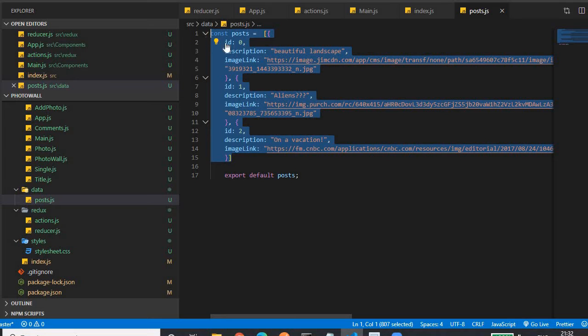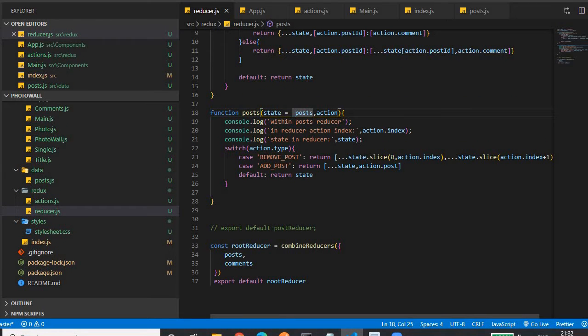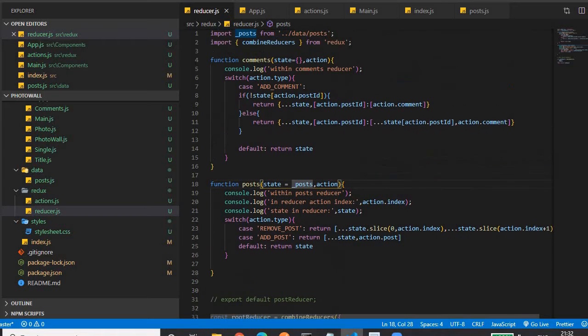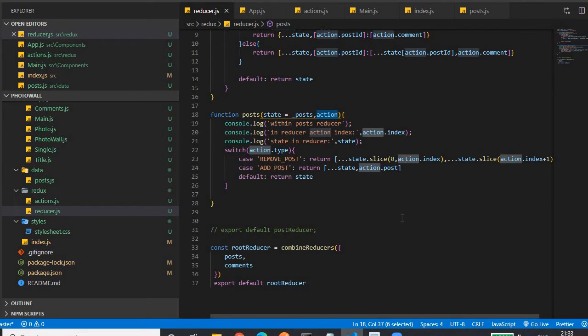It's a constant, so we have to export that also, so that it will be reusable wherever it's needed. So in the reducer, this is the post that we have to import. You can give any name, but the file path should point to the post.js file. Then state equal to post. Now the state is initialized with that array of objects. Then we have an action. By this reducer we will manipulate our state.